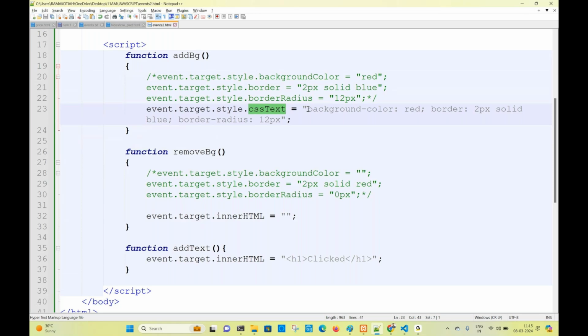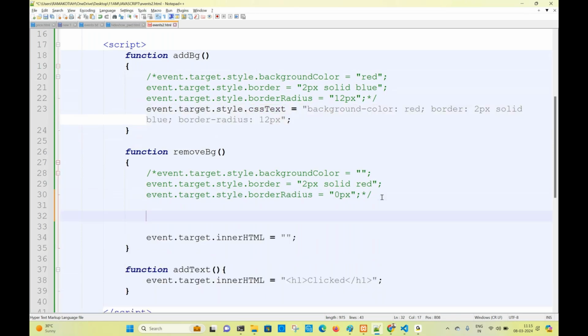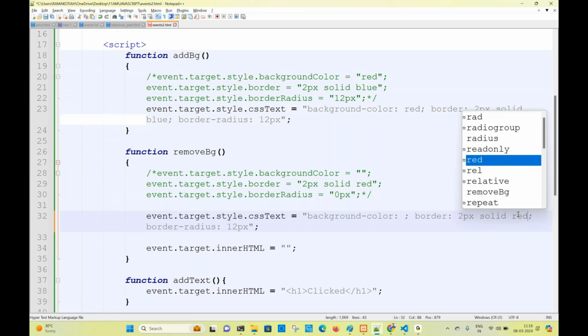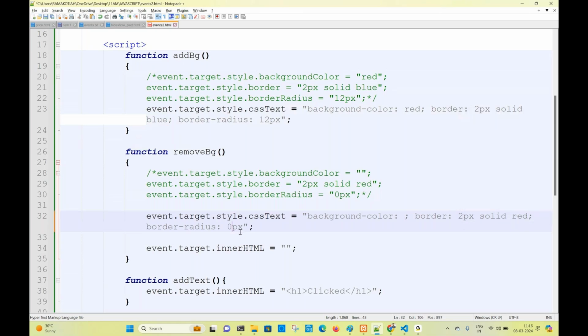Then what I will do here, now you can come here. The same thing, event.target.style.backgroundColor is going to be what? Background color. Okay, you made it. I'm not writing anything. You see 2px solid, this is going to be red. Border radius is going to be what? 0. Right. Now I'm going to refresh the page.